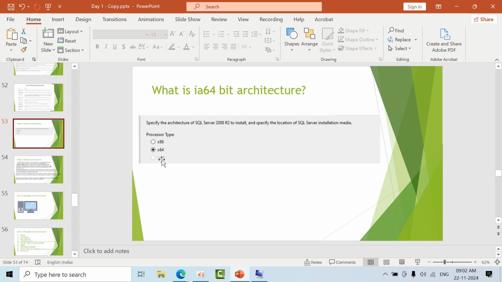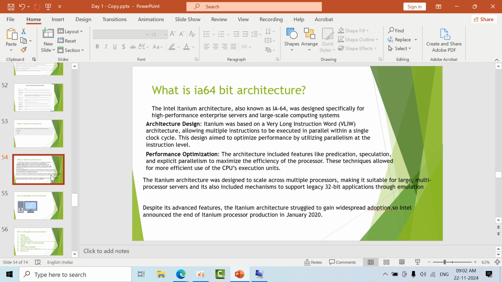What is IA-64? Can anyone please help? When you open the SQL Server 2008 R2 ISO image file, in the architecture you can see that x86 has been grayed out. Can anyone hint why? It has been grayed out, and in later versions it has been removed. Why? Because x64 is the advanced 64-bit architecture. Can anyone help me with this?